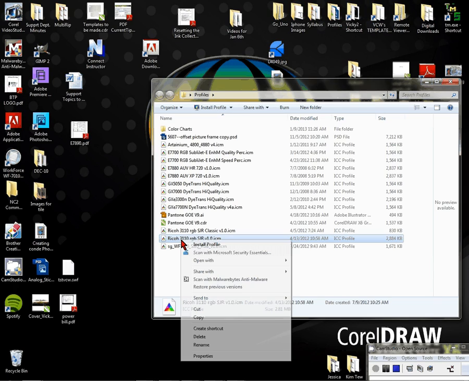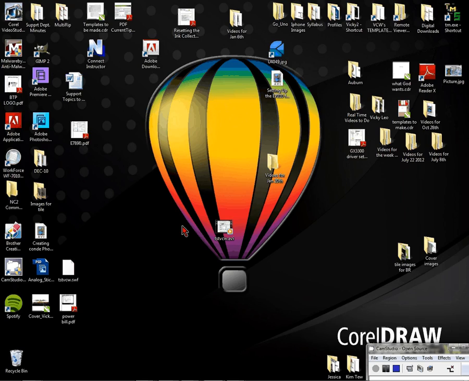and then right-click on it and install the profile. You will not see anything happen. The profile is installed to your hard drive. This is for a PC setup. This does not work with Mac setup.